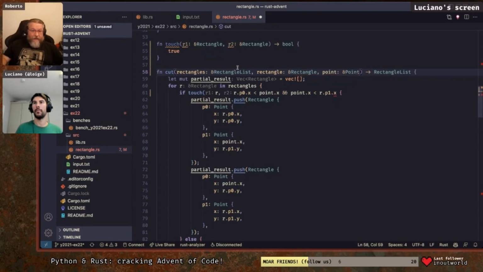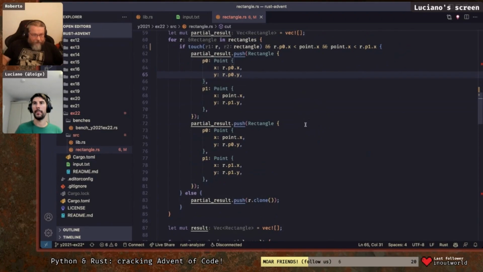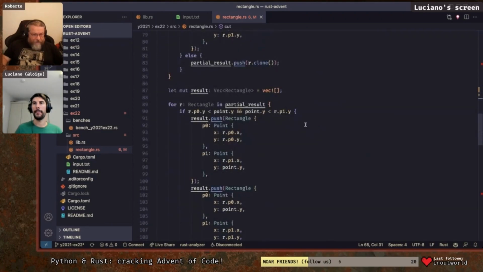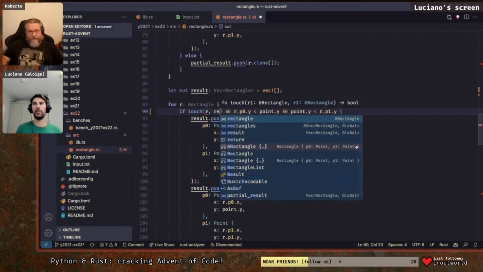And then when we call cut from diff, yeah, here we do touch of R and the rectangle, and we put an end. If they touch, and that. And also in the if that is in line, if you scroll down a little bit, there is another if very similar in line 90. Yeah, same. If they touch, and that. Yeah, and R is touching the rectangle.